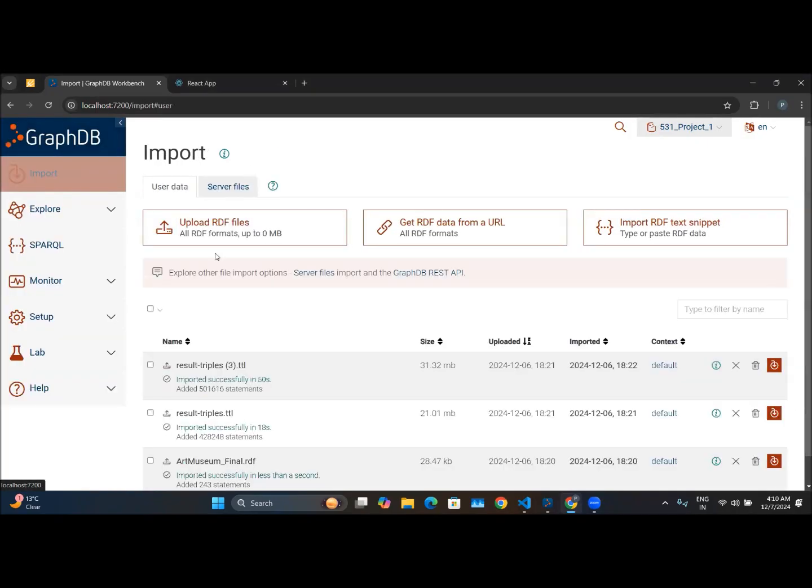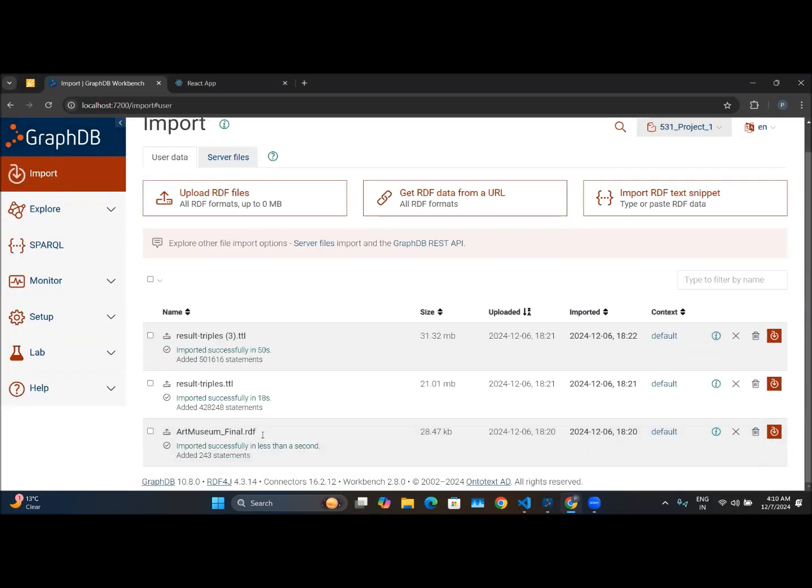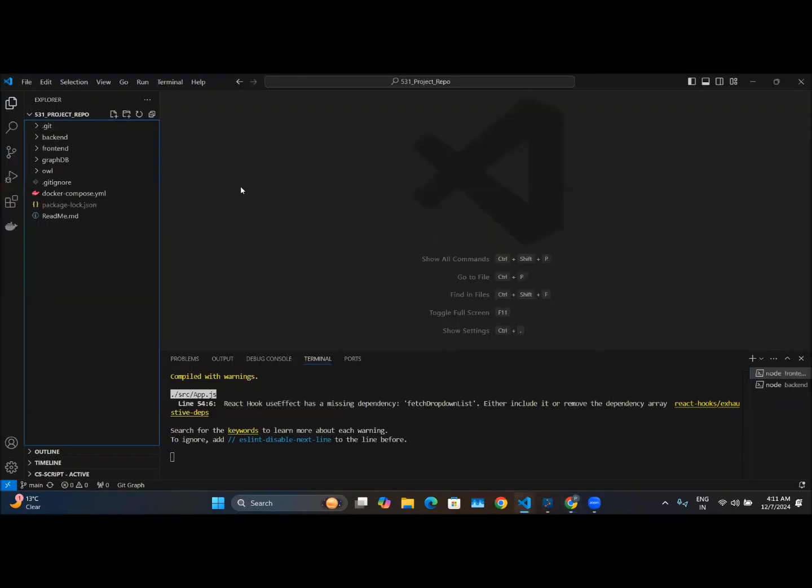We have imported three files: triples related to artists, triples related to our artwork, and we have also imported our OWL file. This GraphDB is where we have hosted the server for our querying and processing, where we'll be running our queries. Now let's move on to the application.